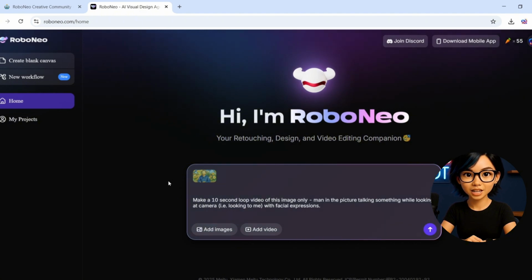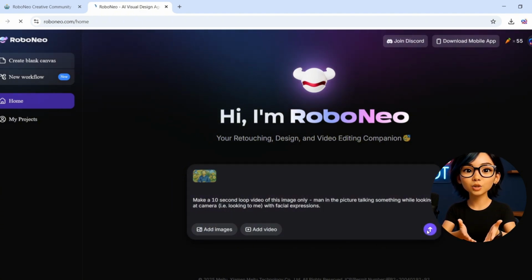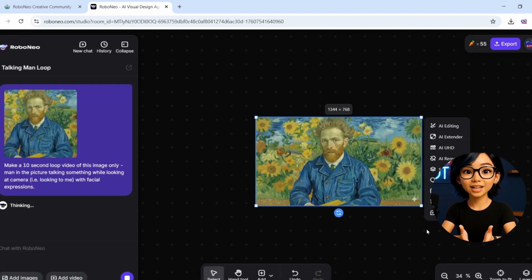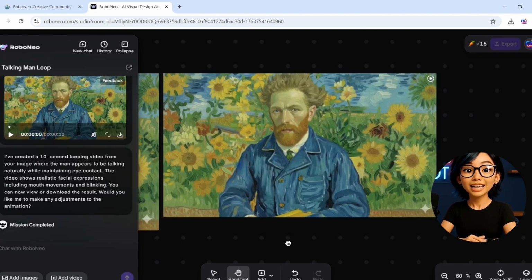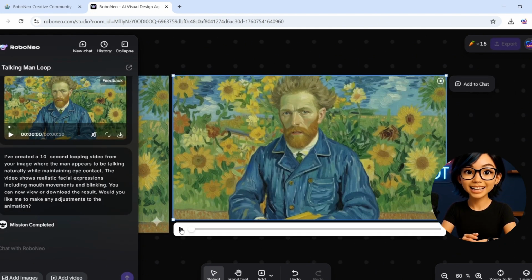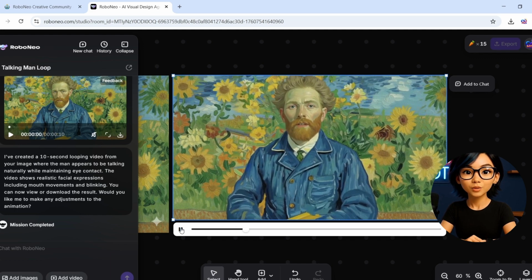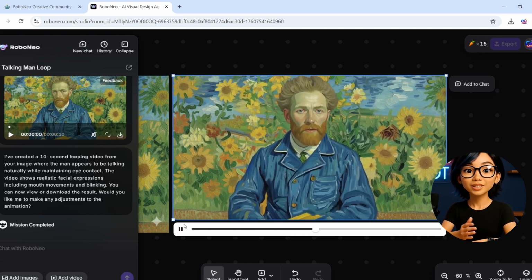Paste the prompt I mentioned earlier or any prompt that describes the motion you want. Tap Generate. The tool will process for a few minutes. When it is done, the video will not have voice yet. It will only have mouth and hand movements, which is exactly what we need because we will add the voice later. Tap Download to save the video.